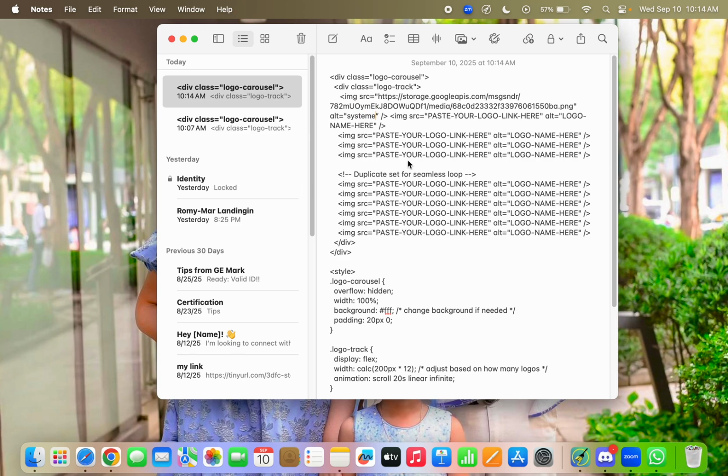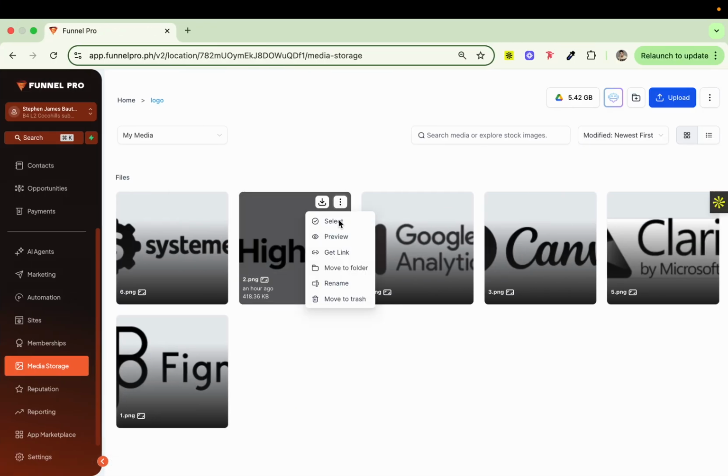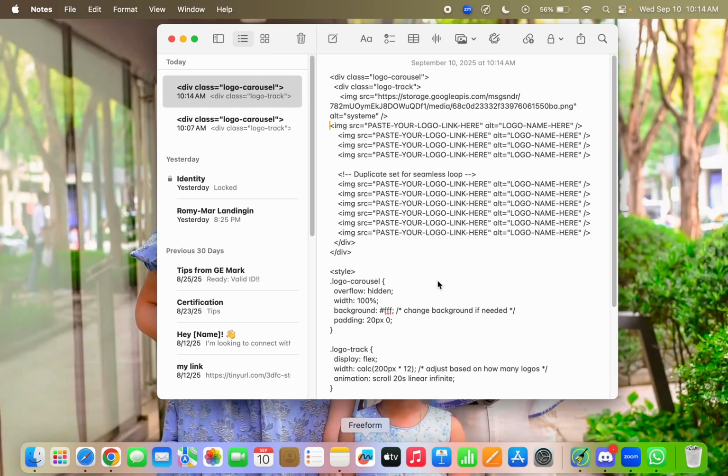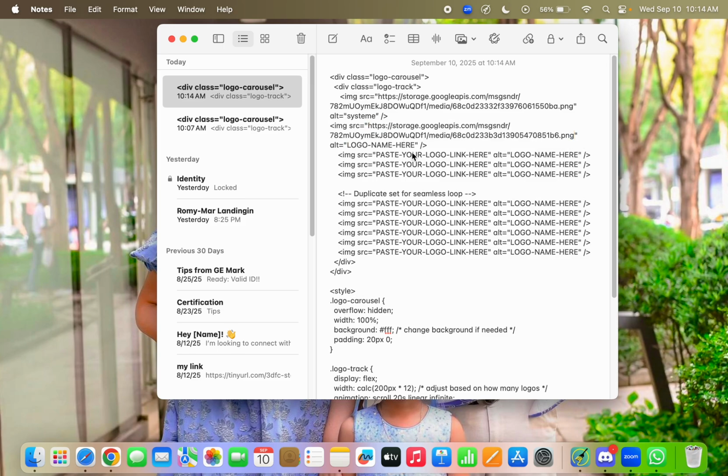Okay, so one down and then next one. So I'll be copying again. Click on the link, copy, and then paste it here again. So simple as that. After that, then you have to delete and then click Jita.